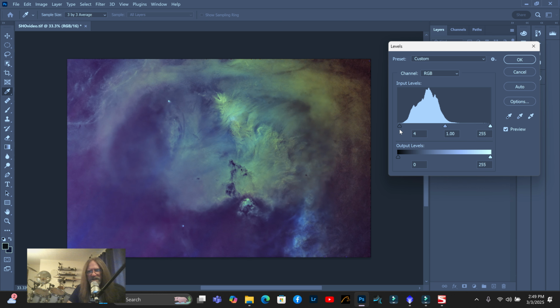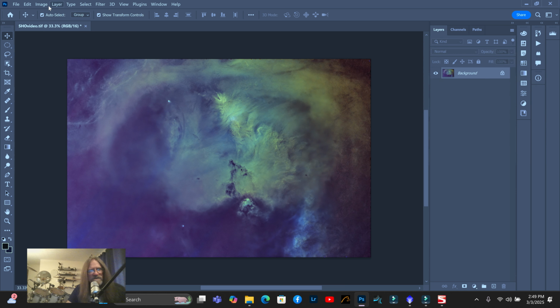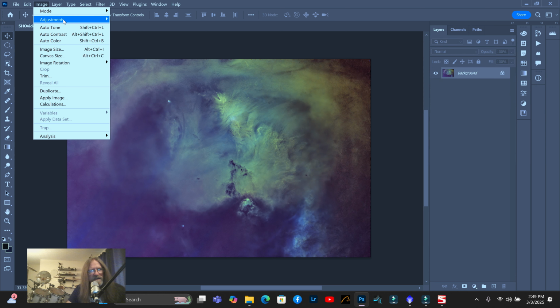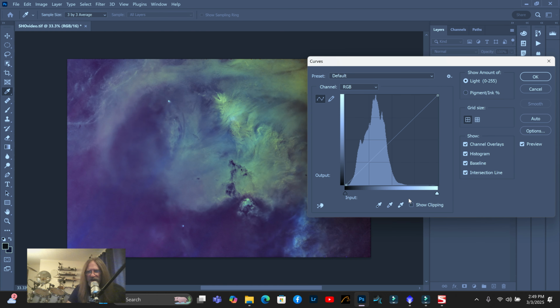Maybe something like that, I like. You say okay. Let's see if we can do something with the curves. Looks like curves is good here. We may have just a little brightening up at the very top, and I say a very little bit. A little goes a long way.